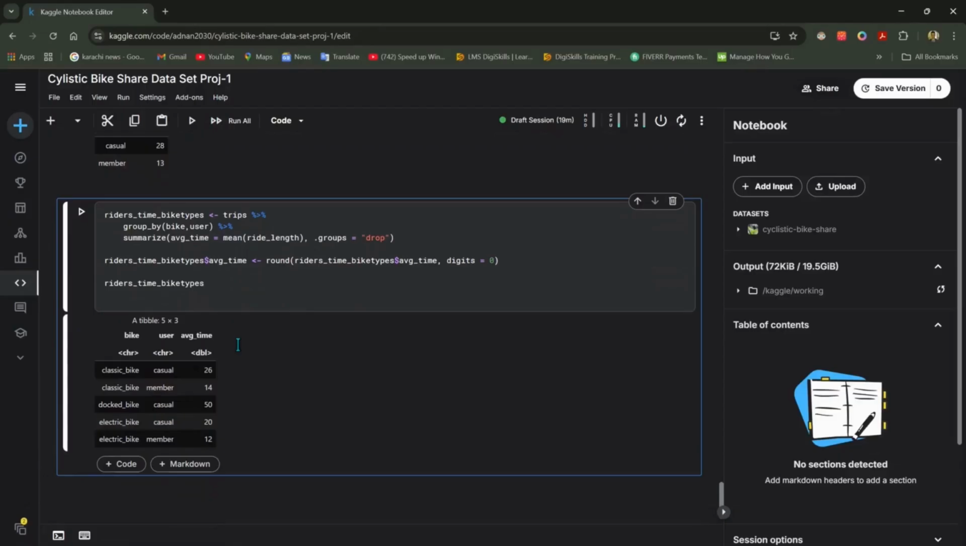And here it is. Now you can see that I have taken out or fetched both of the users' average time spent on different bike types, or it is a distribution summary for average time spent on different bike types for casual and annual member. 26 minutes for classic bike casual. Annual member on classic bike is 14 minutes, dock bike casual 50, electric bike 20, and electric bike for the annual member 12 minutes.